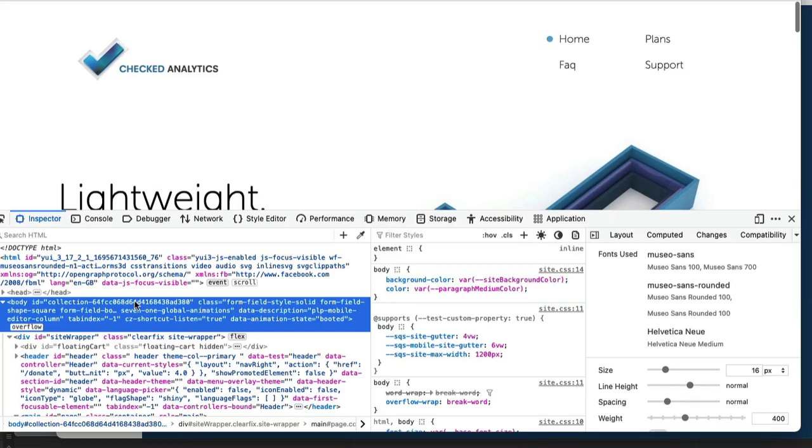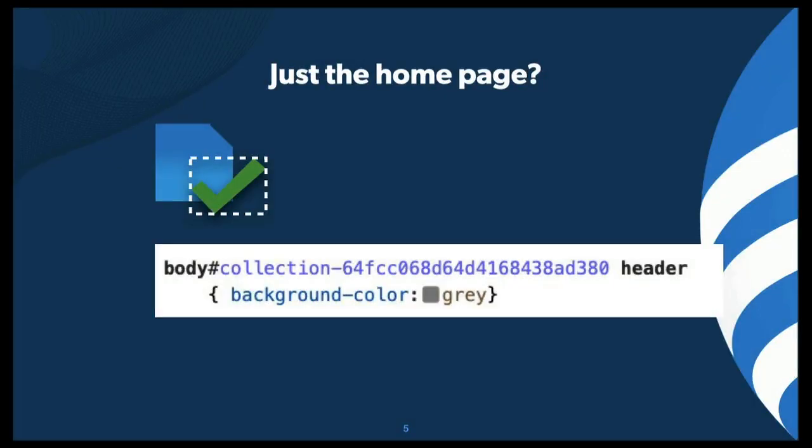So we can now target this in CSS. Now that we've grabbed the ID, we can start targeting things within our CSS on that specific page. As you can see in the code, there's the body, and then there's the hash, which means ID in CSS, and then we've got what we copied and pasted. And then we're targeting the header, and this is just an example. You can change the background color there to grey. Quite simple stuff to target the home page.